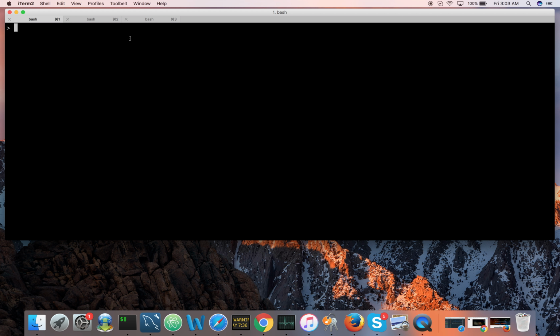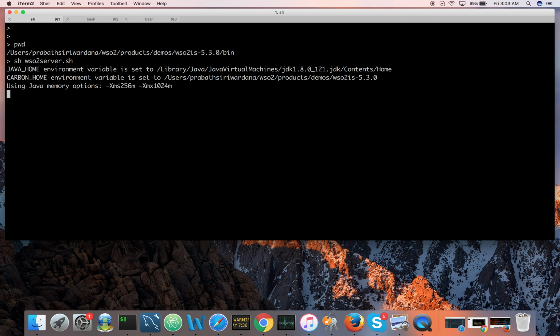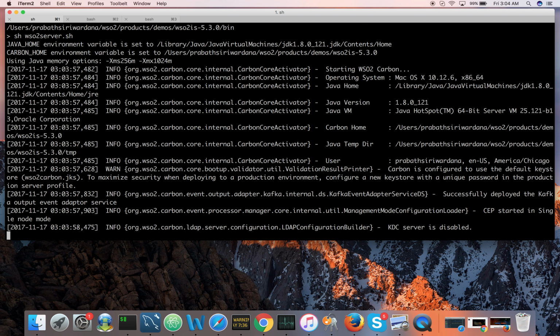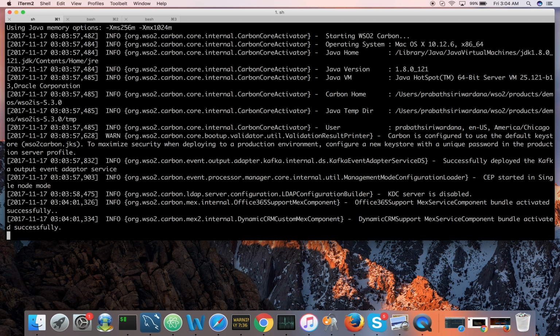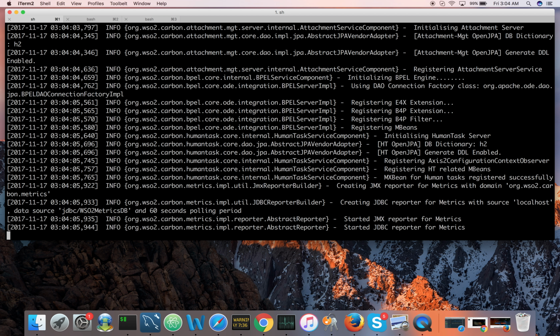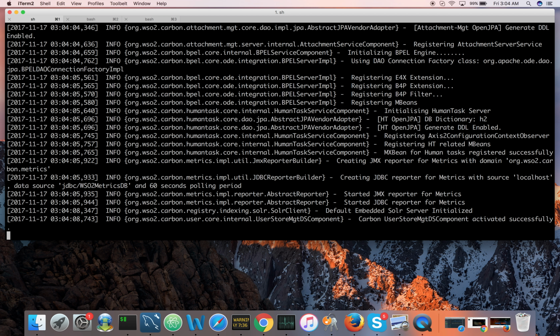I'm using Identity Server 5.3.0 in my demo here. I have already downloaded it. If you go to the Identity Server home/bin directory, then you can start the server with wso2server.sh. It will take around 40 to 50 seconds on my machine, and it starts on the default HTTPS port 9443. I haven't done any changes to the default setup. If you want to change the ports, you can do it by changing the offset parameter in repository/conf/carbon.xml.